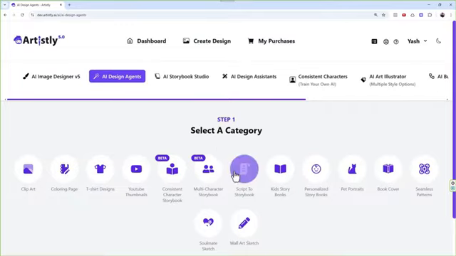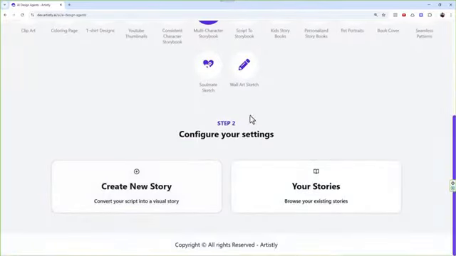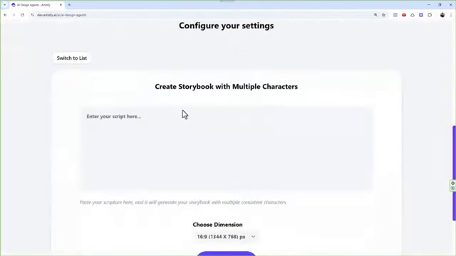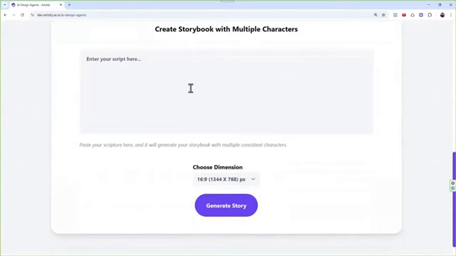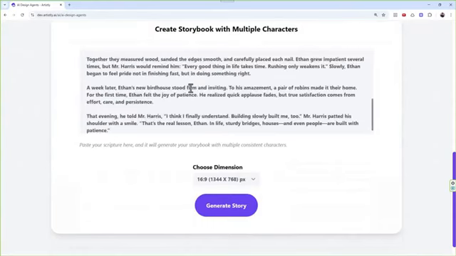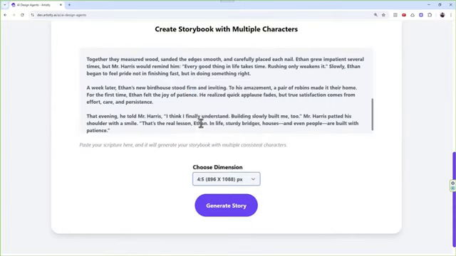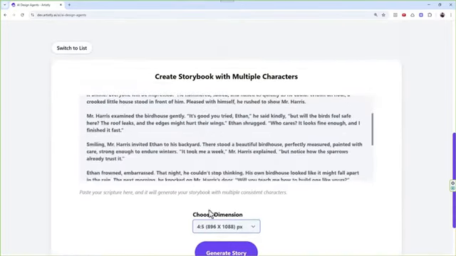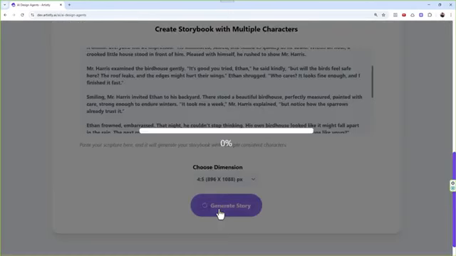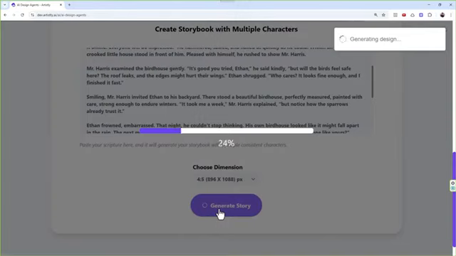So check this out. You click on multi-character storybook. Simple. You click on new story, and all you have to do is paste in your story. That's it. It will automatically think about your characters and storyline and everything. Choose your dimension, generate the story. That is it, guys. Yes, I know that sounds too good to be true, but finally we cracked that. And as I said, it's supposed to be a beta feature. It's supposed to get launched.